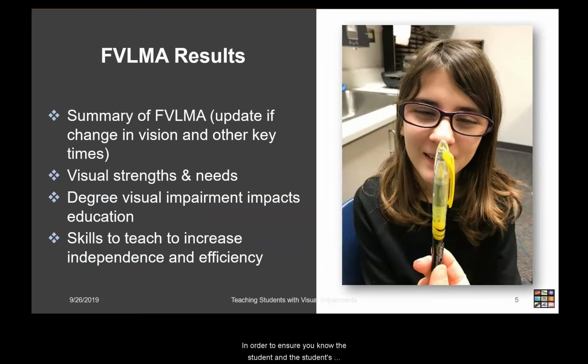In order to ensure you know the student and the student's needs, it's also important to ensure that each student's functional vision evaluation and learning media assessment is up to date. I include the summary from my most recent functional vision evaluation report in the present level of performance. I review the summary annually and determine if it's still an accurate representation of the student's visual performance. When there is a change, it's important to update the summary, and if there's a change in vision, you will also want to update the functional vision evaluation. Of course, you will also want to update it every 3 years and prior to significant transitions.